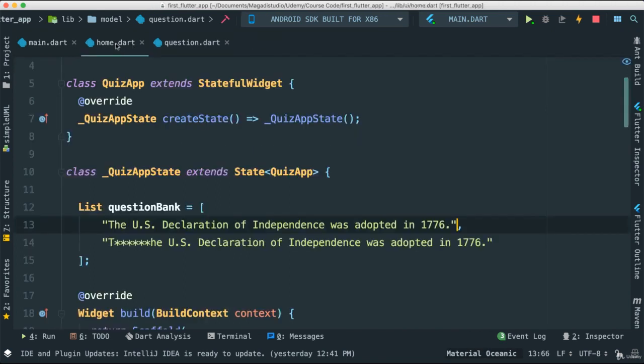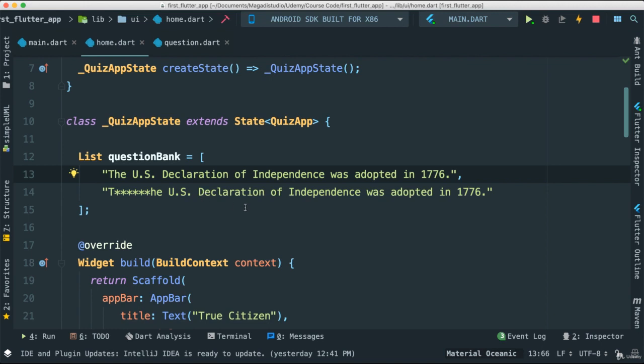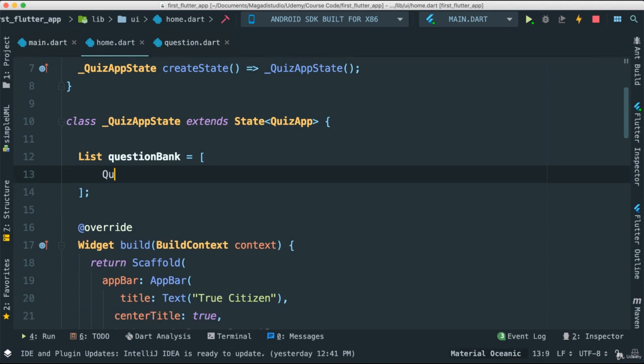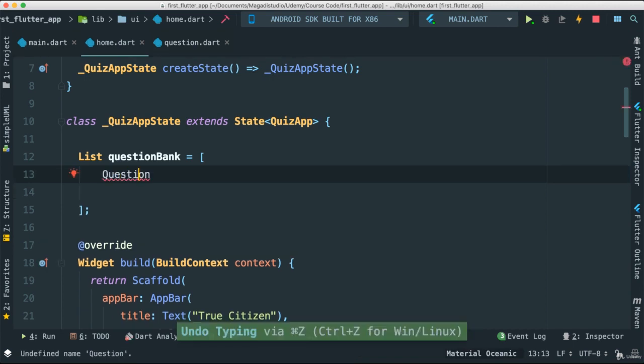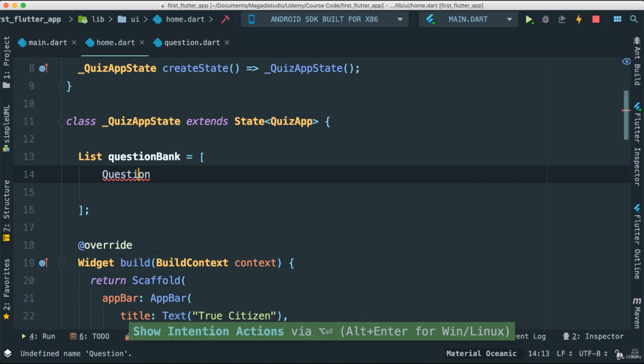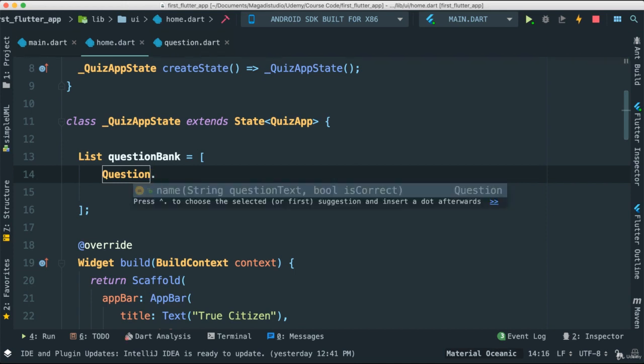So now we can actually go back to our home. In our question bank, we can just invoke objects of that. So in this case here, I'm going to get rid of all of this. And I'm going to say for the first, I'm going to say question. So let's do option, enter here to import our library, right? Our question.dart, like that. And then that's imported. And now I can go ahead and create the name.